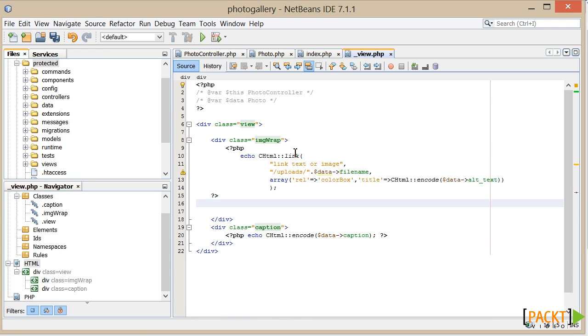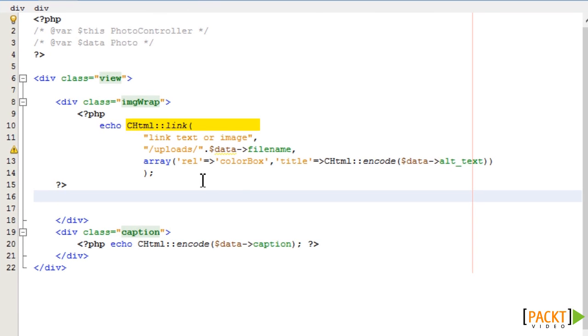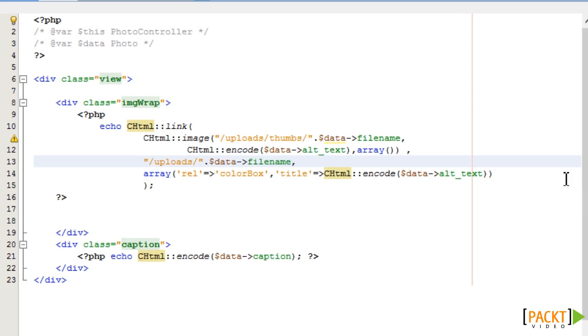We're going to use the CHtml component, which provides a collection of helper methods to generate various HTML tags. The first we're going to use is the link method, which takes up to three parameters: the text or image that we're going to wrap the link around, the URL of the link, and the third parameter is an array of HTML options, and here we're using the rel and title properties. We're then going to replace the link text with another CHtml method to generate an image tag. The image method creates an image and takes similar parameters: the image, the alt tag, and the HTML options, and in this case, none. So let's have a look.